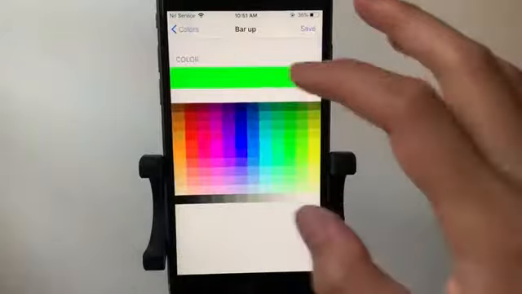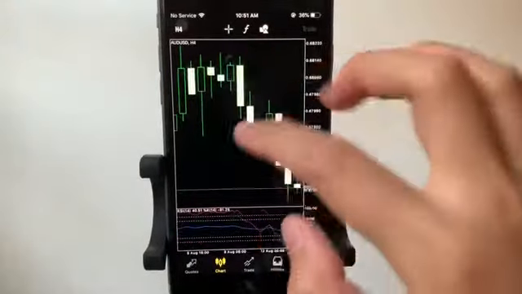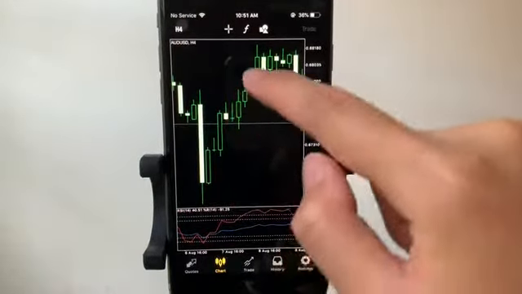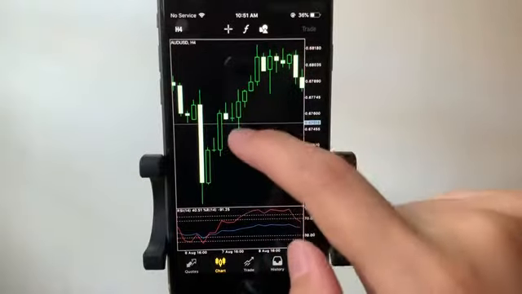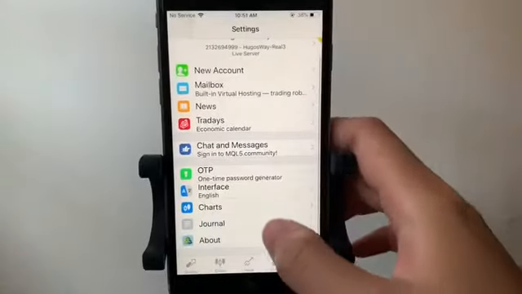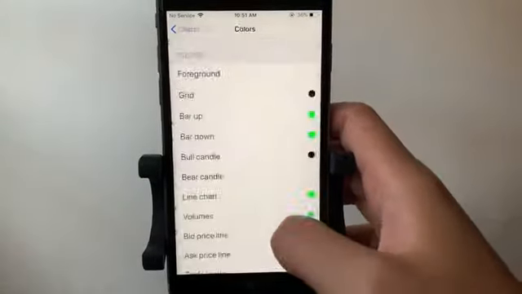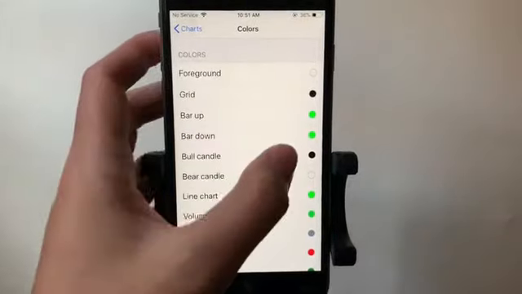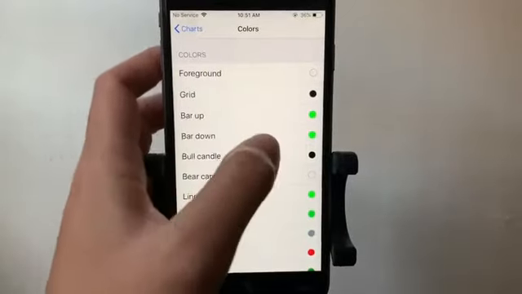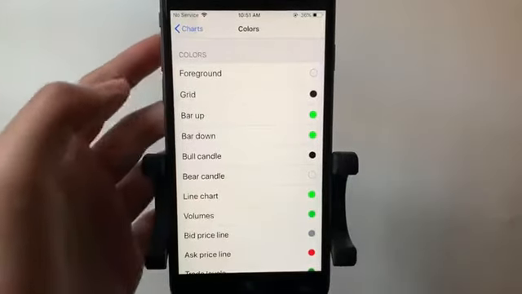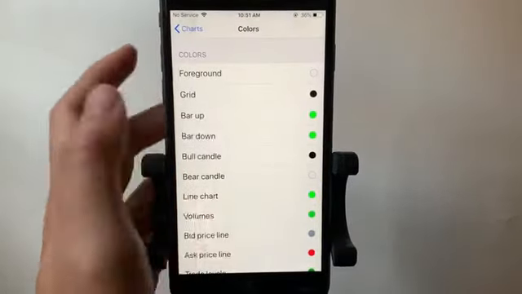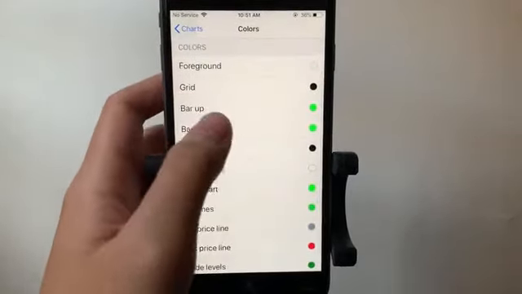Okay, bar up, meaning this is the bar up. Bar up pretty much means the outline of the green bar. So you see these like bars going up or candles going up. We call them candles. They're called bull candles. So bar up, I'm gonna keep them green. A bull candle. Let's just do that. Bar down, bear candle. I'm not sure how you guys want your candles to go.